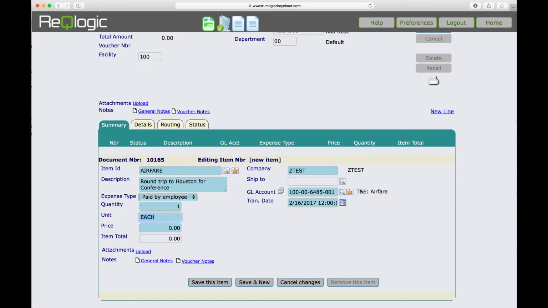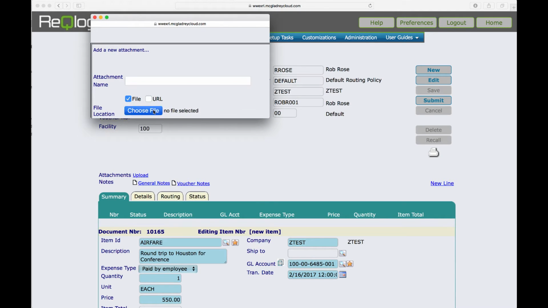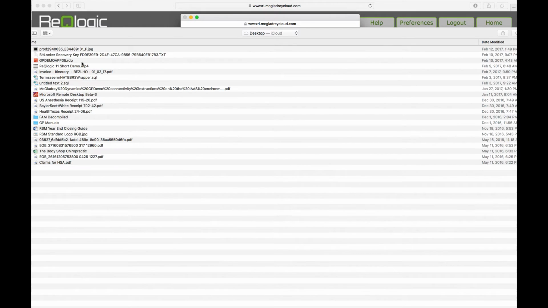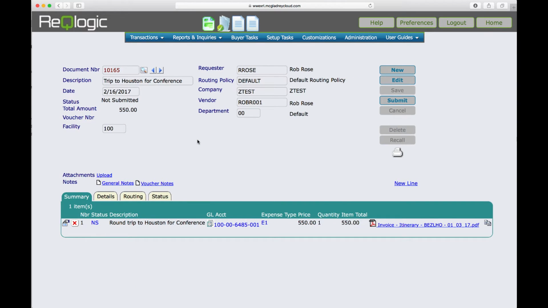Quantity 1, units each, and price. Now, I'm pretty much done with this line, except I want to enter a receipt. So I'm going to click Upload and find a receipt. I've got a receipt saved on the desktop of my computer, so I can click Upload, choose my file, and click Upload. Now I have a PDF attachment attached to my line.